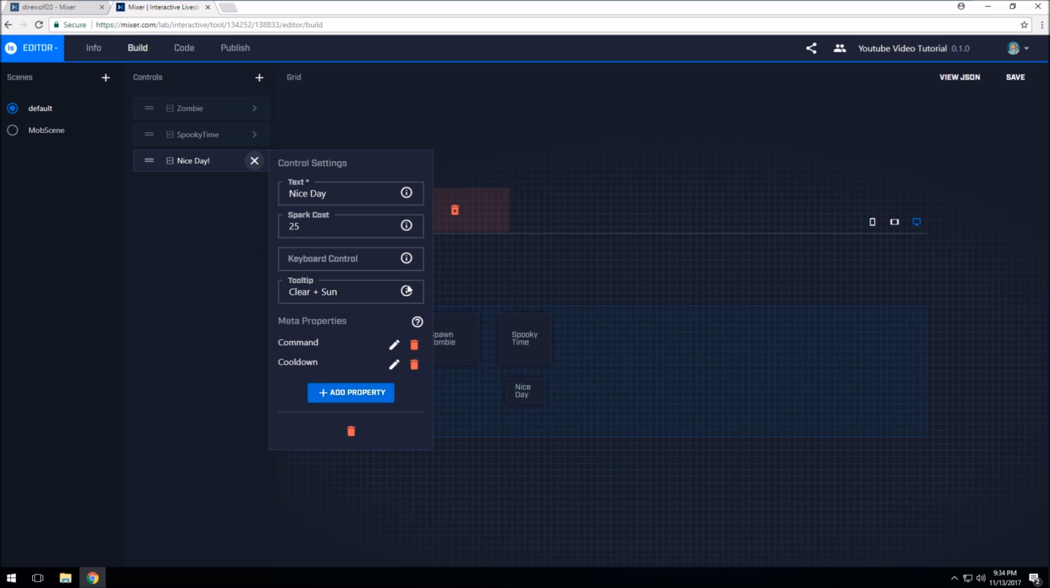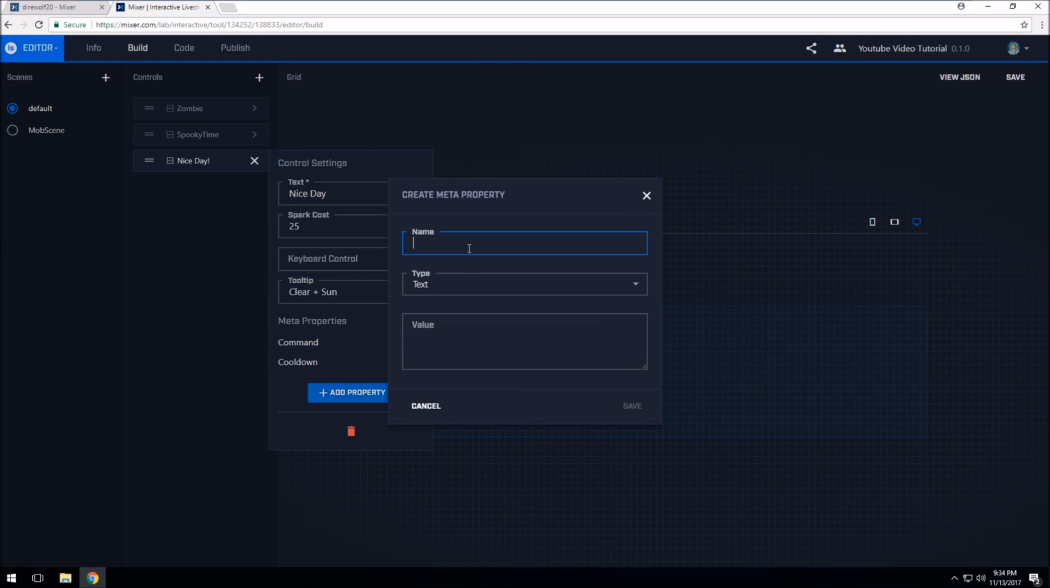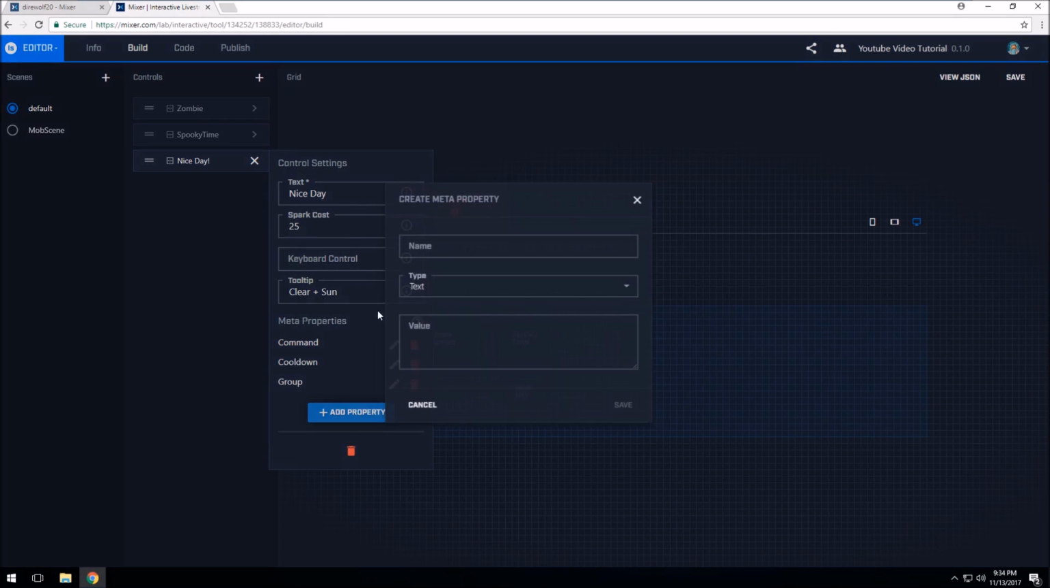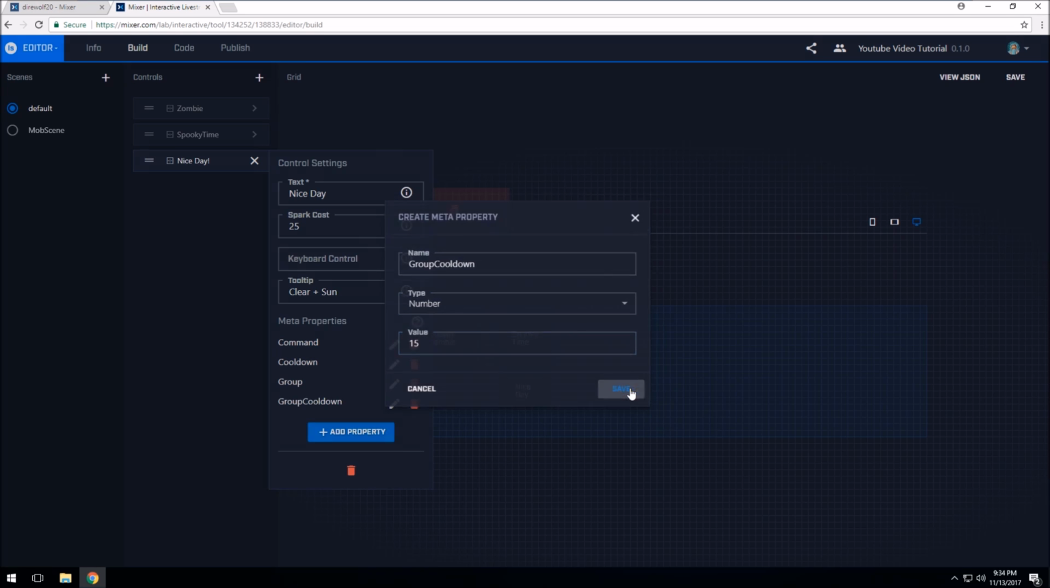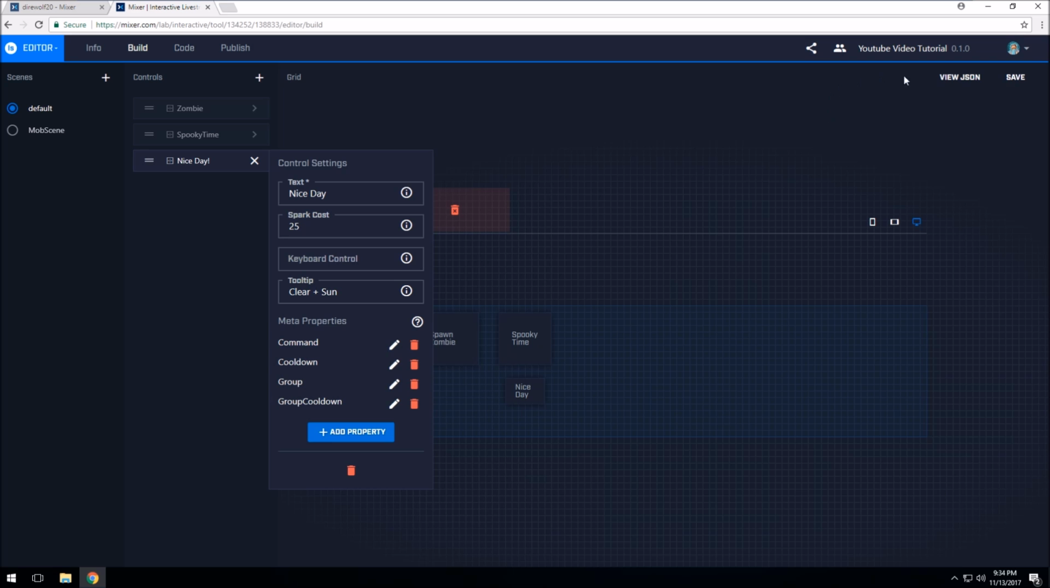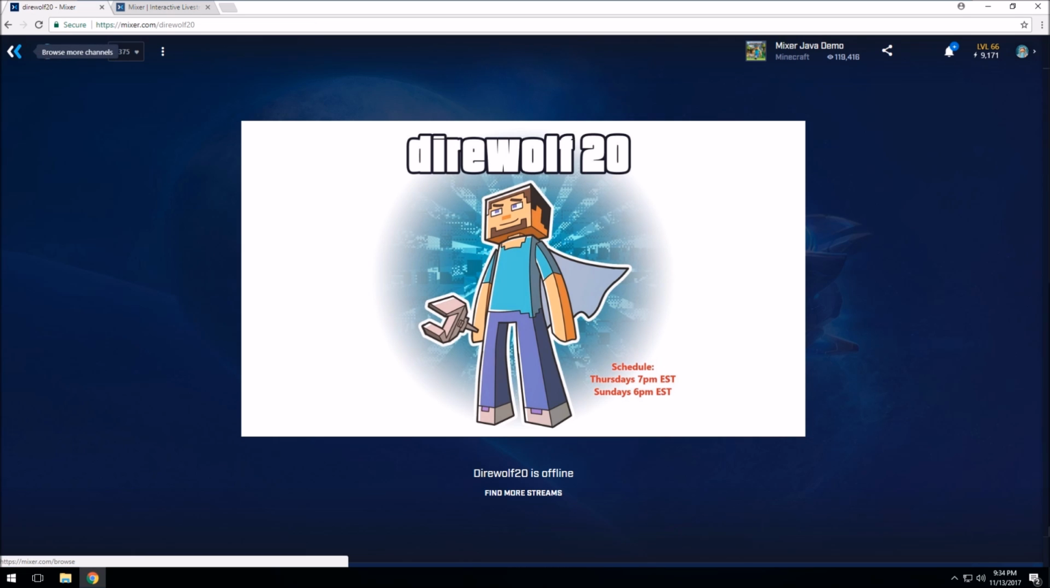So Nice Day, I will add a metadata value called group that will be text-based, and it will be the exact same value, weather, okay? We will add group cooldown. Now this could be different if you want, but I'm gonna make it 15 seconds just to demonstrate it and hit save. Great. So let's save this project and go ahead and start Mixer Interactive.